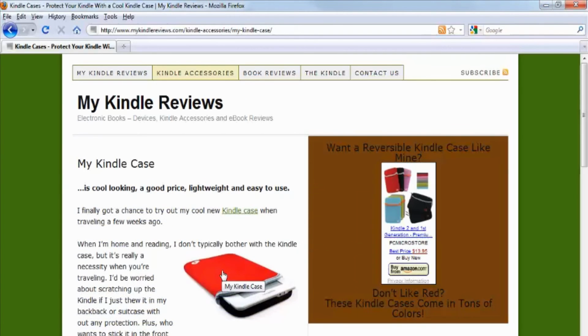Now this says My Kindle Case. In this case, because we're using Firefox, we see the link title attribute text showing up instead, which says My Kindle Case rather than what I have in the alt tag, which was just Kindle Case. Search engines, however, will index the alt attribute text and not the link title attribute.